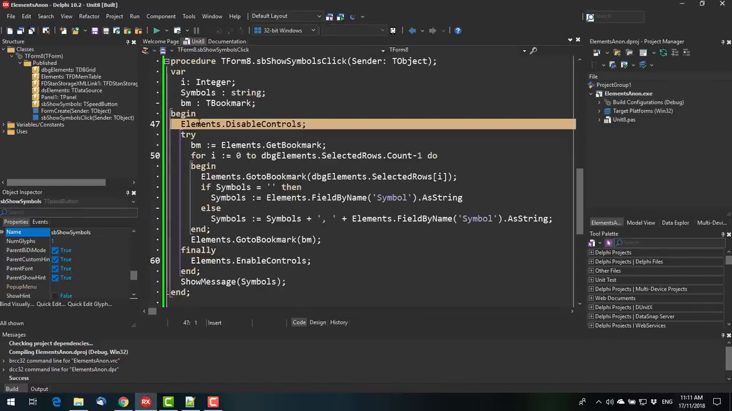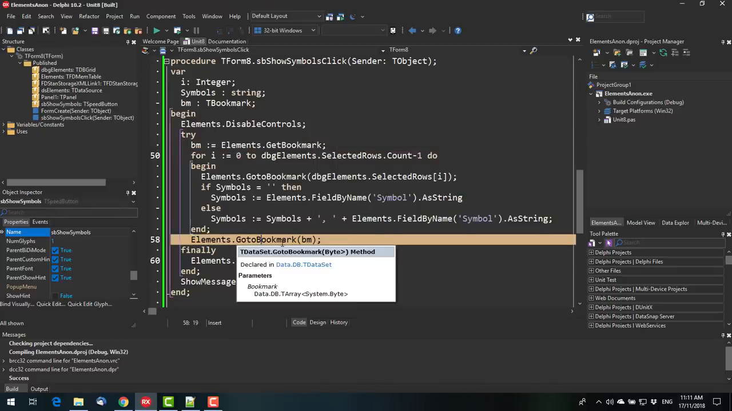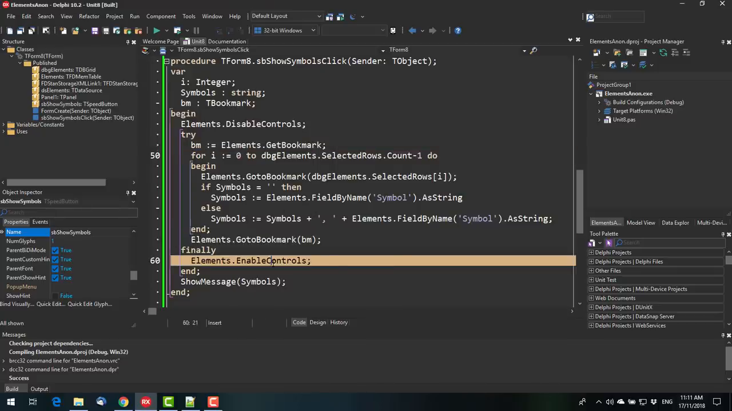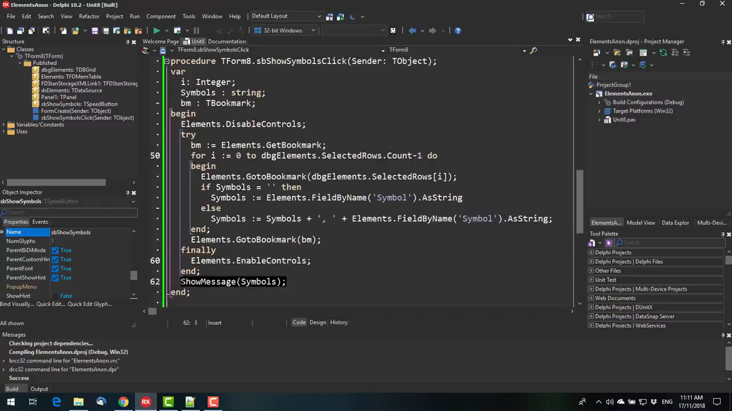And in the method, it's basically we disable the controls on the data set. We remember the record we were on, and then we loop through all the selected rows, and we go back to the record that we were on originally. We enable controls, and then we do our show message. That's pretty simple and nothing special about that.